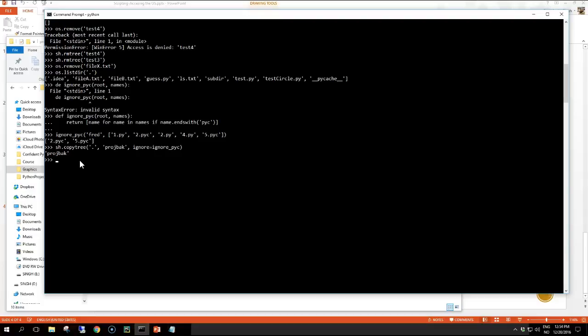The scenario of testing for a standard pattern, like the star.pyc in our case, is so common that shutil has a helper function called shutil.ignore_patterns, which takes a list of glob style patterns and returns a function that can be used in shutil.copytree.